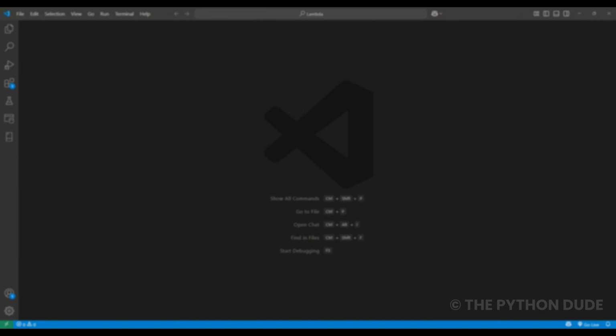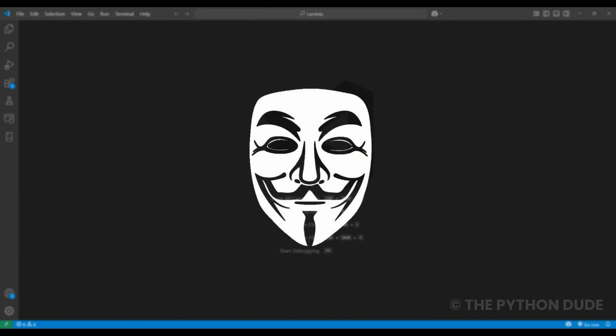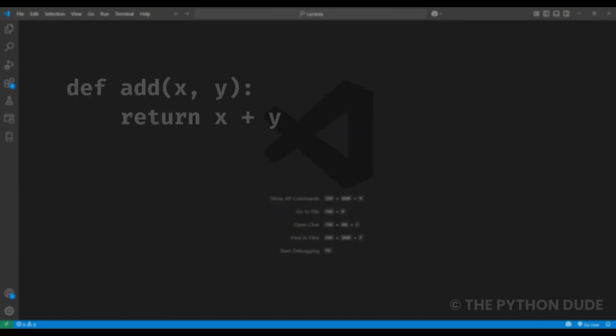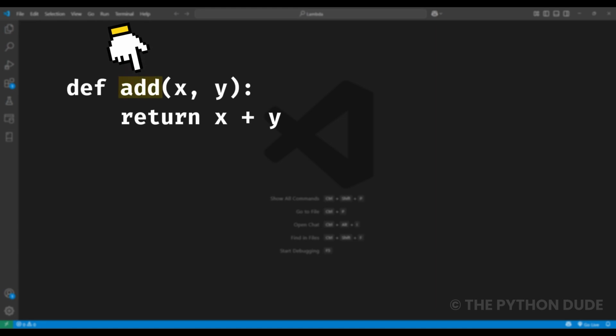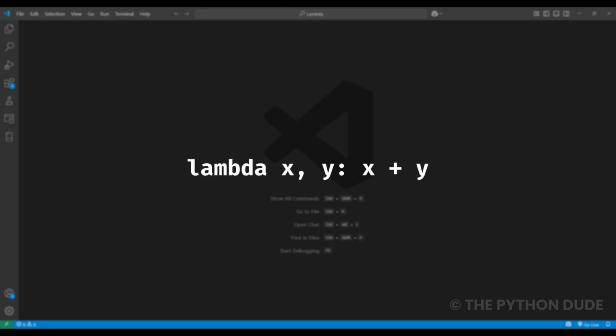Now you might ask, why do we call them anonymous functions? The reason is simple. Just like we give names to our normal functions, Lambda functions don't have a name by default. Yes, we can assign them to a variable and use them like that, but usually they are used without a name, especially inside higher-order functions.